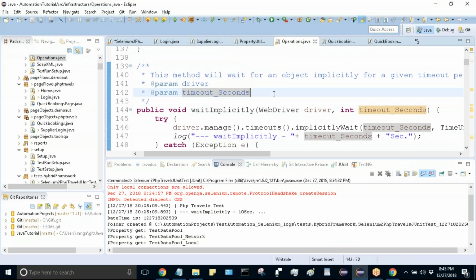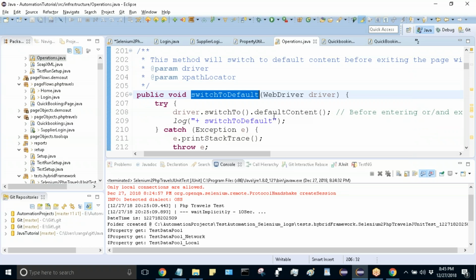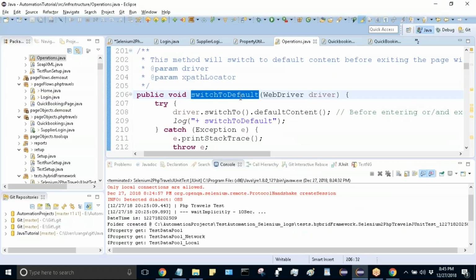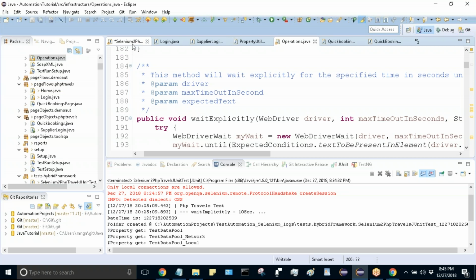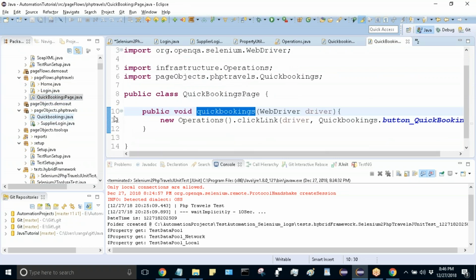Then what you would call is switch to default. Switch to default actually switches back to the default content. Default content is the HTML page, which is outside the particular frame. So just keep that in mind. Now let's go to the page, which is quick bookings. Oh, sorry. First we will go to the page objects again. Page objects. So what object do we need to capture?